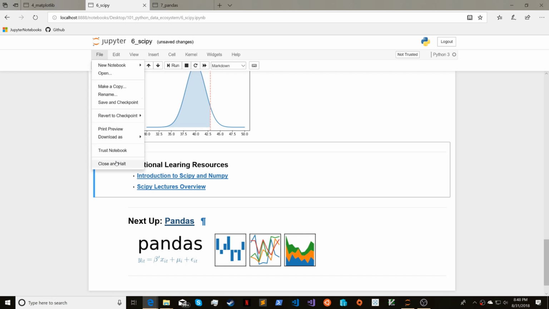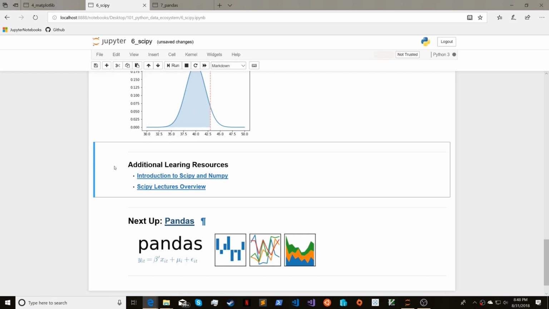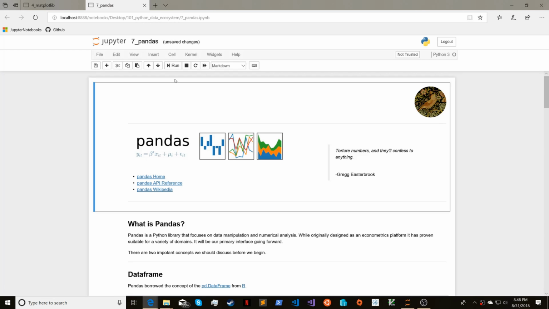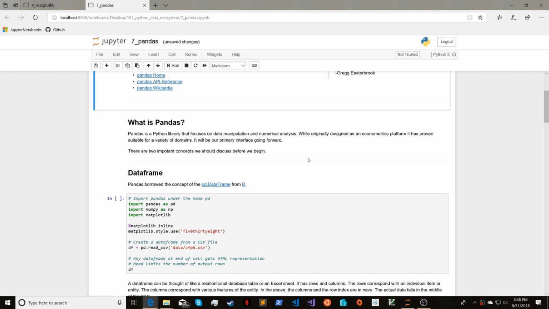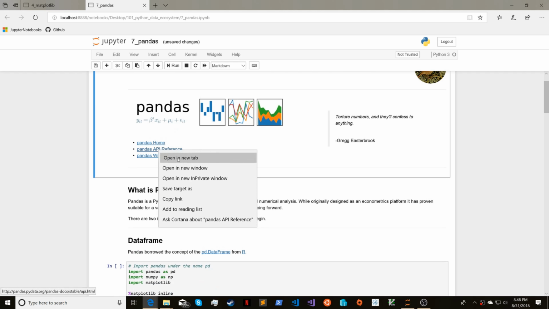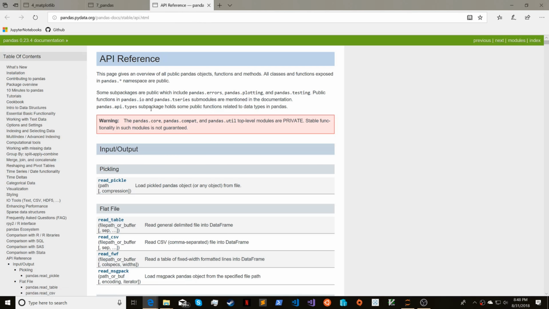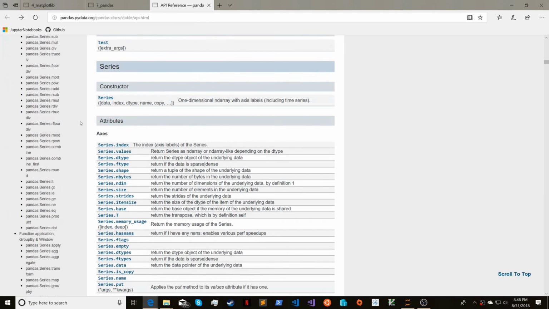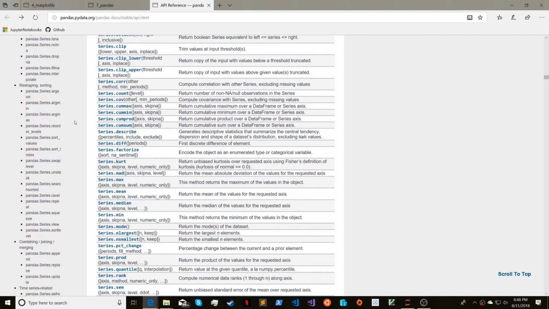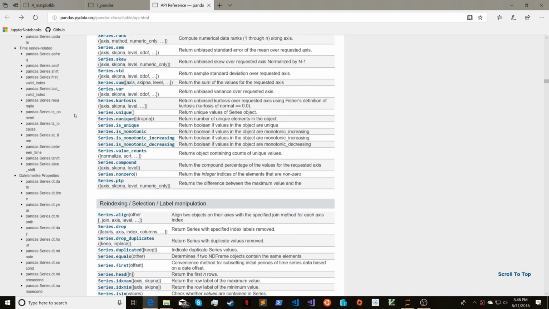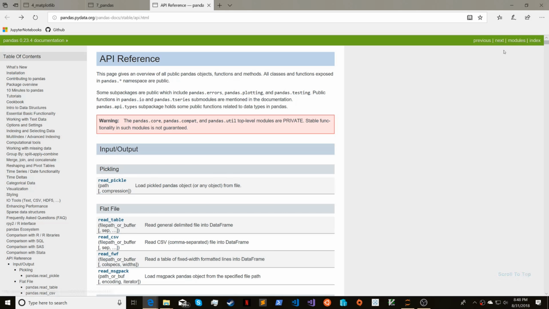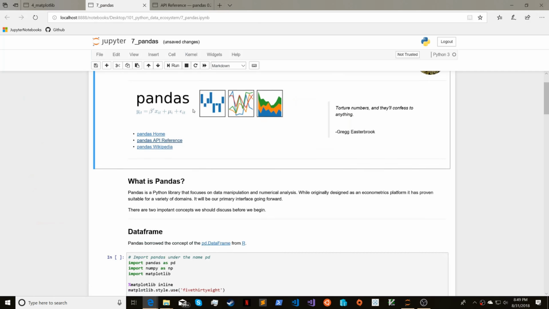So closing that, moving on to pandas. So what's pandas? Again, API reference, I will go to this specifically because the API is huge for pandas. It will do anything you want, anything you can think of. Anything that's worth doing, pandas has probably done for you already.